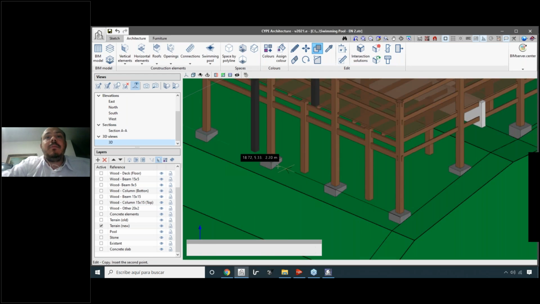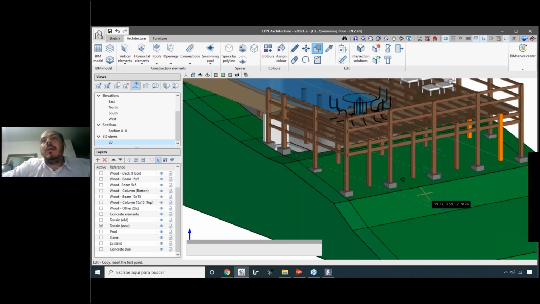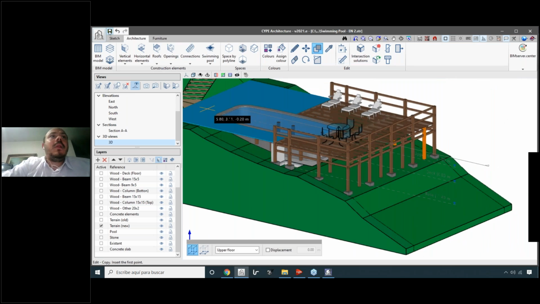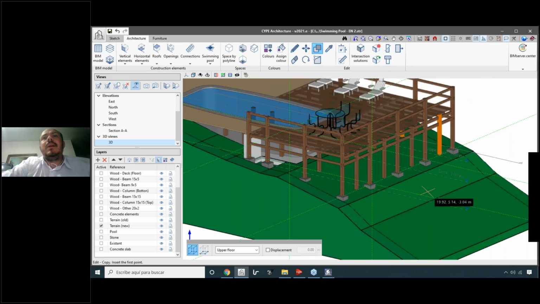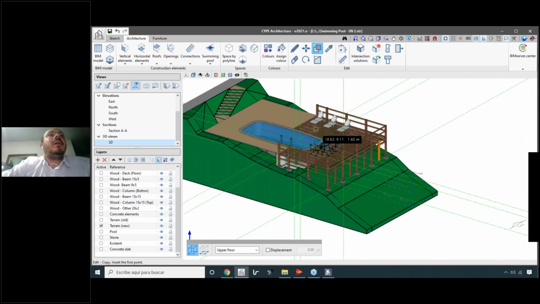So let's put more here. Just put more columns here. Okay, a lot of them here. Of course, we should add also the footings here, but it's just an example. Okay, just some columns. Let's just change something here.